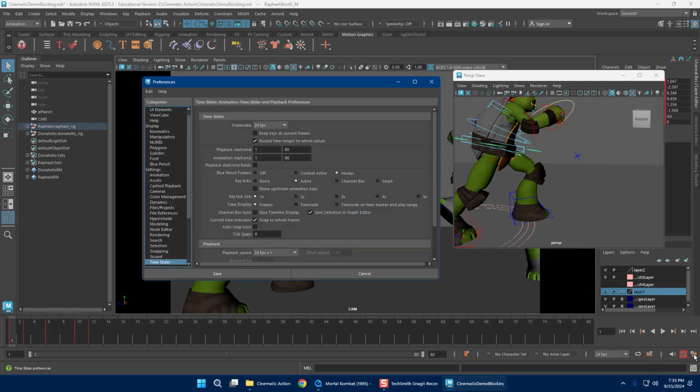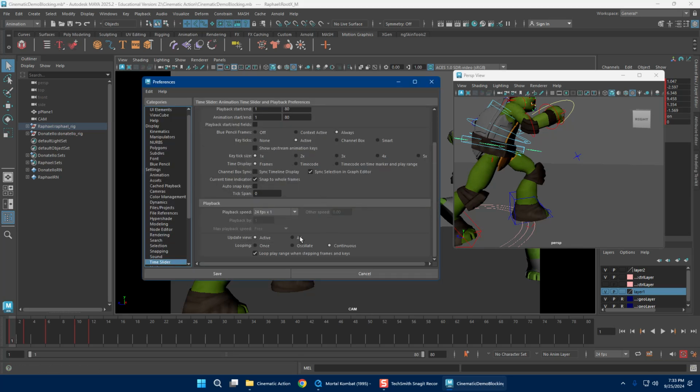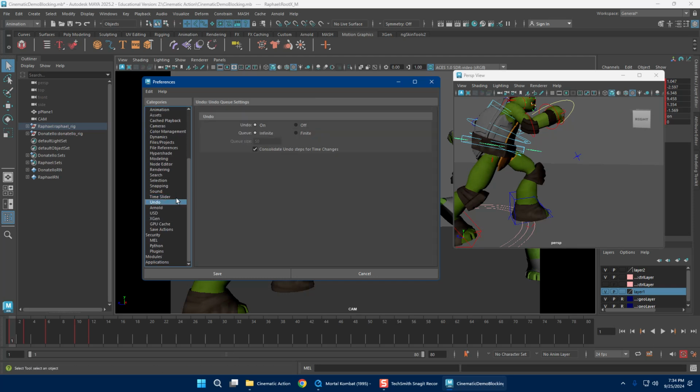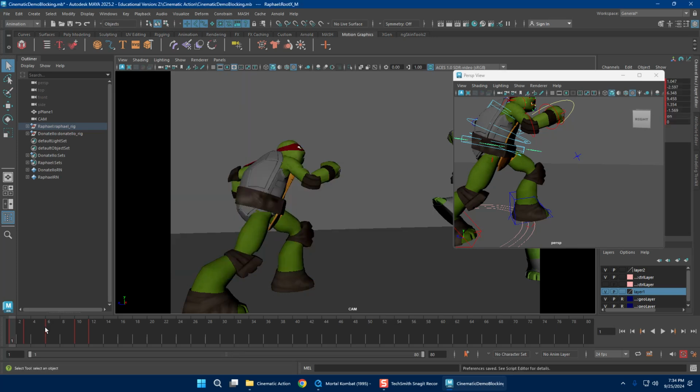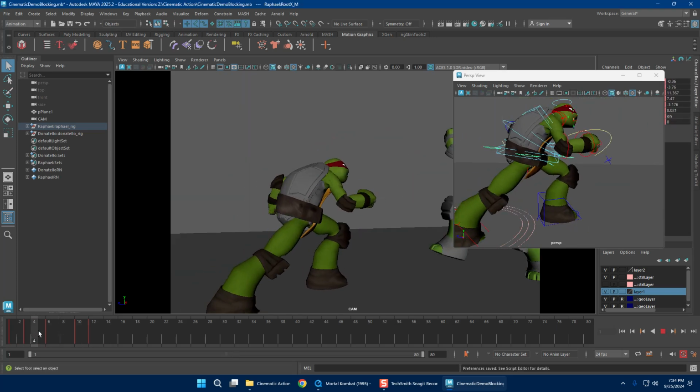If you want this changed, which I recommend you do because it's very annoying, you go into your preferences at the bottom here, the gear with the person running, go down all the way to time slider, and then go all the way down to the bottom, and where it says update view, instead of active, click all, and then hit save. And now when you scrub, both of them will play at the same time.